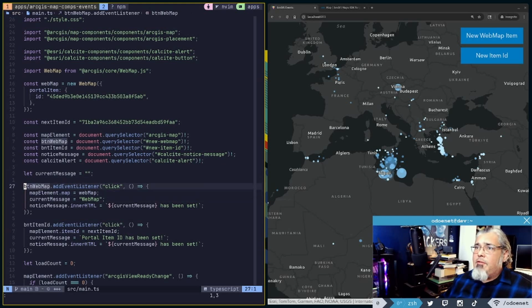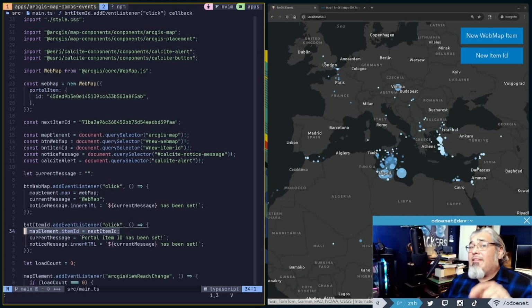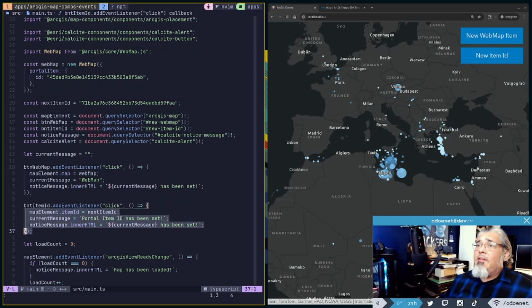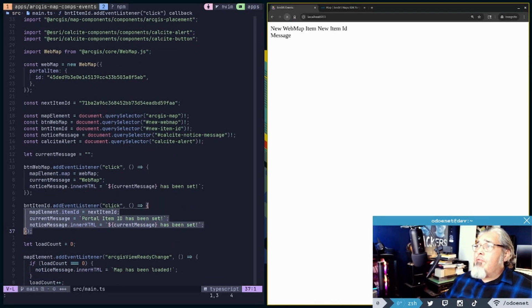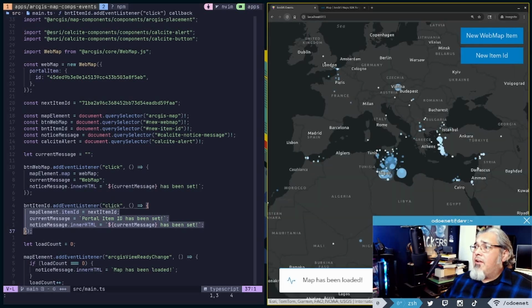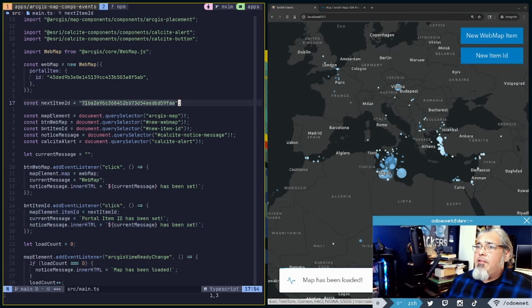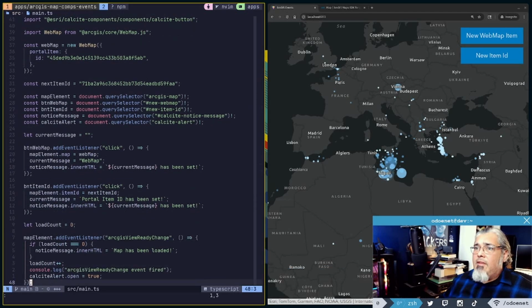But basically what I'm going to do is on one button click, I'm going to update the map property of the element. All right. On the next button click, I'm going to update the item ID of the element, which is going to create a new web map under the hood with a new item ID and replace the map property internally. All right. I think you see where I'm going with this. So let's just go ahead and refresh real quick. So you'll see here I've got a little alert saying the map has been loaded.